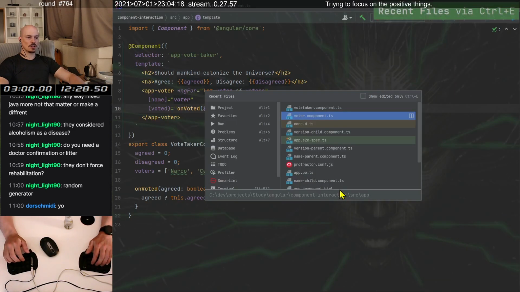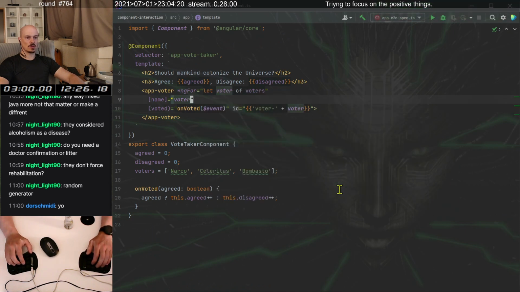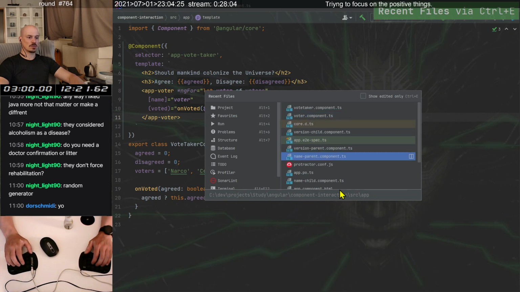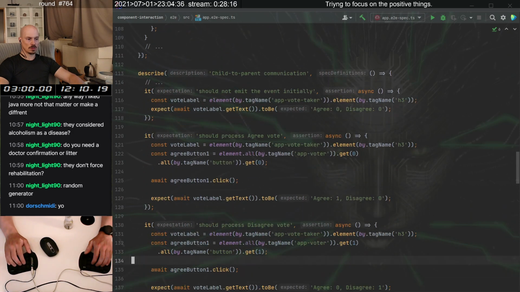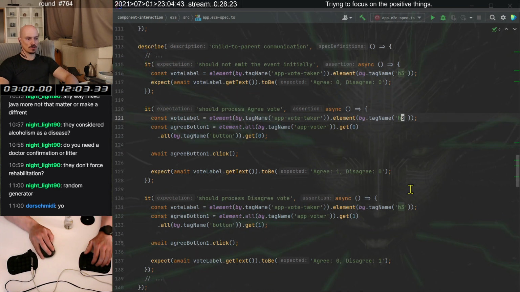So then in the test, which one was it? It wasn't the protest here. Child parent, yes, here. So you see all this selection, right? And this is like get the first, get the second one, and so on. We can ignore.